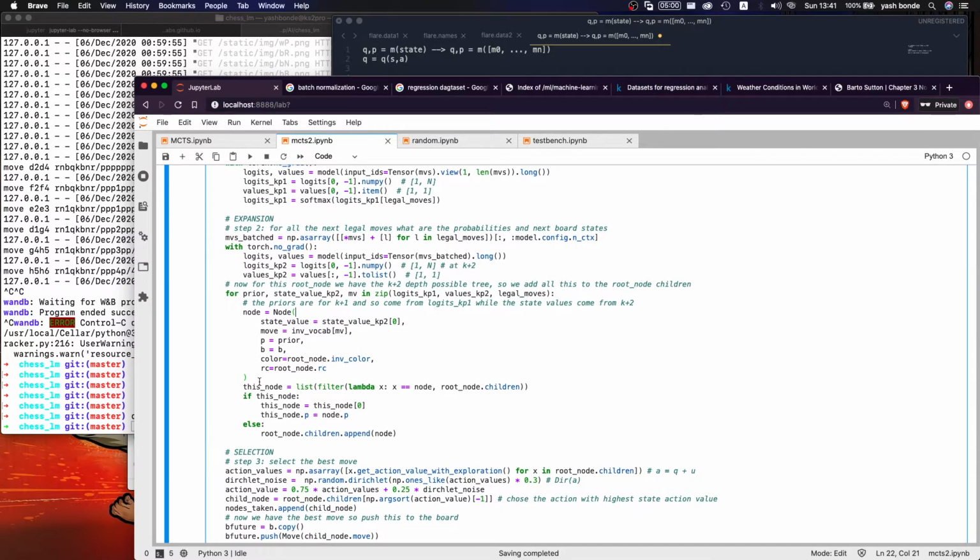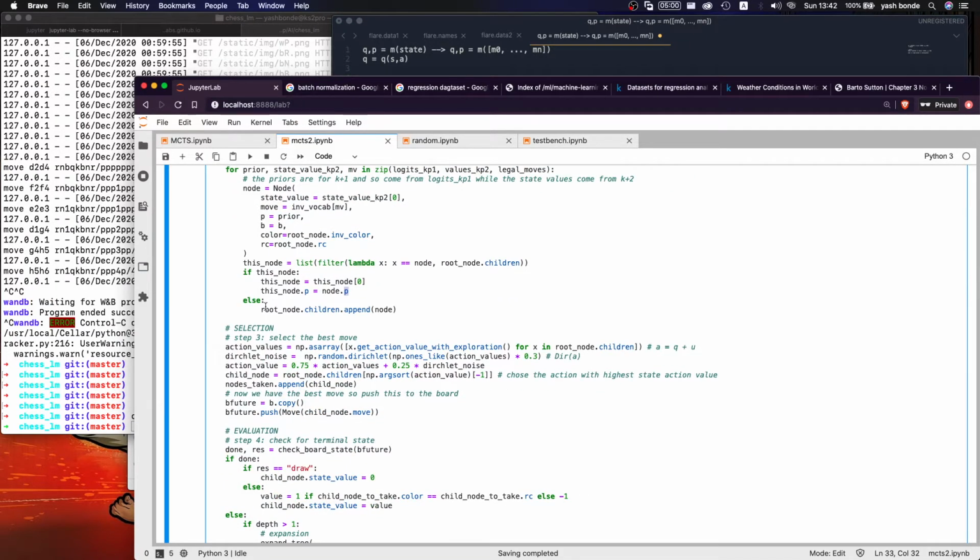You define the node. Another thing we do now is check if the root node has already visited this particular child. If you remember, we were getting children like 200, 300 children, which is not possible on a chessboard, but now this fixes it. What we do is simply update, if this particular node has already been visited earlier and is stored in root node children, then you simply update the priors to the current priors.